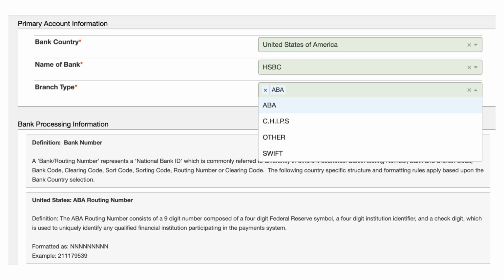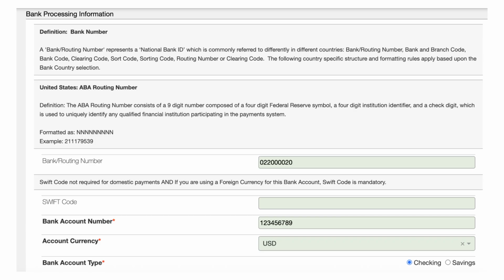Search for the name of your bank. If the name of your bank is not on the pre-populated list, choose Other and enter in the name of your bank. For branch type, the most common type for the US is ABA. Continuing down the form. Enter your bank's routing number, which in the US is a 9-digit number. Then add your bank account number and the currency in which your account was set up. Again, in the US, it is most likely USD. Then, select your bank account type.